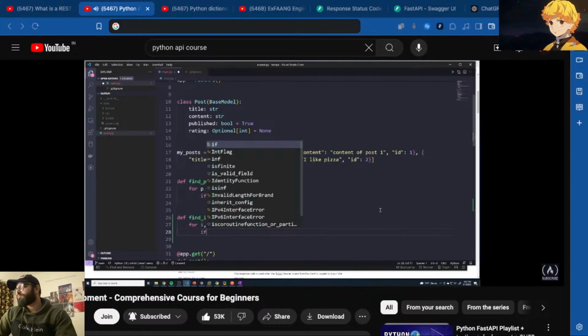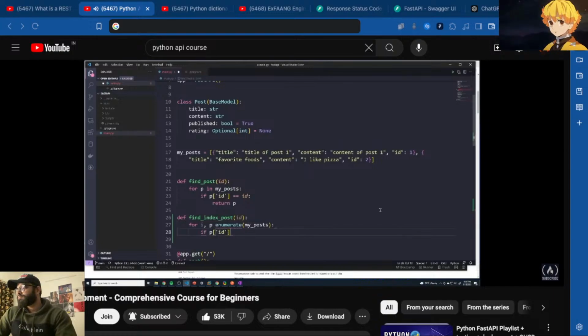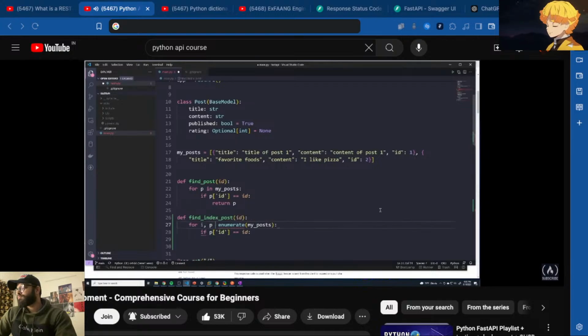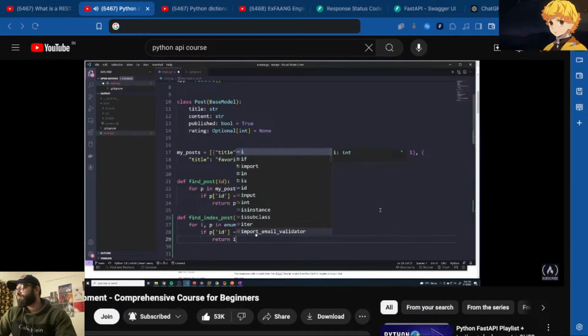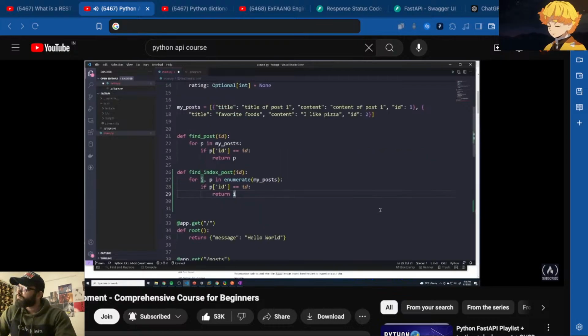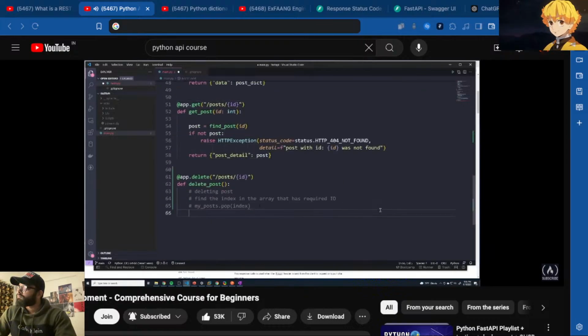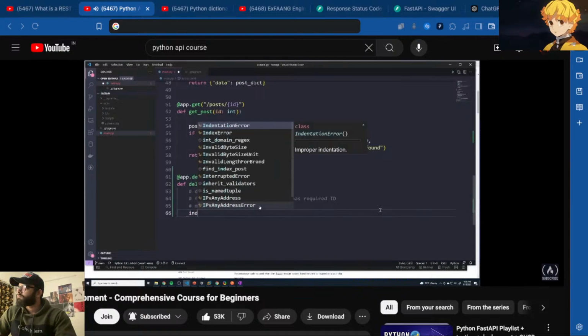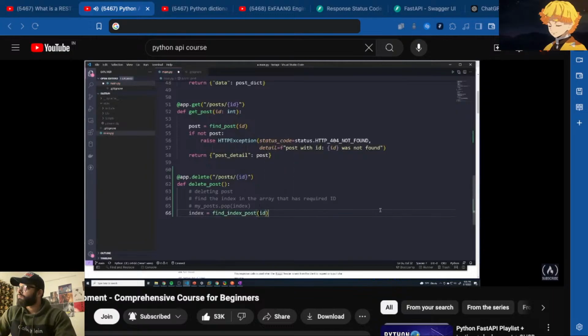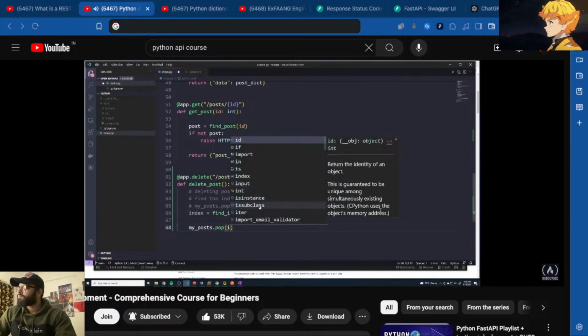And so we'll say if the ID equals ID, and I forgot the in keyword here, we'll just return i. So this is going to give us the index of the dictionary with that specific ID. So here we can just call that function and we'll set it equal to the index. So index equals find_index_post, pass in ID. So we now have the index, and at this point I can just do a my_posts.pop and then just pass in index.